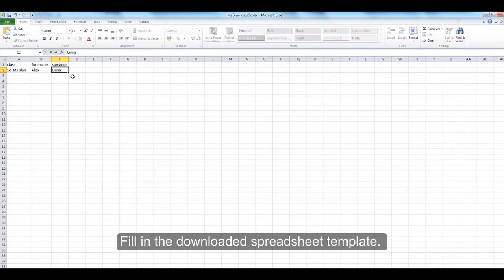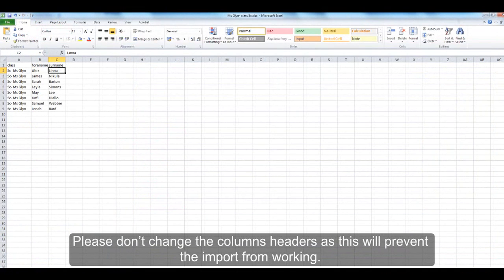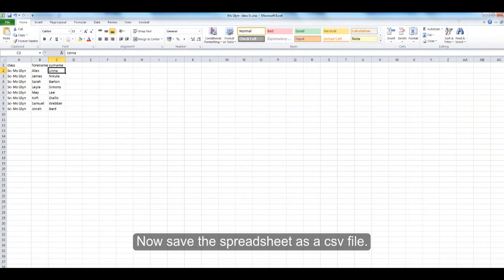Fill in the downloaded spreadsheet template. Please don't change the column headers, as this will prevent the import from working. Now save the spreadsheet as a CSV file.